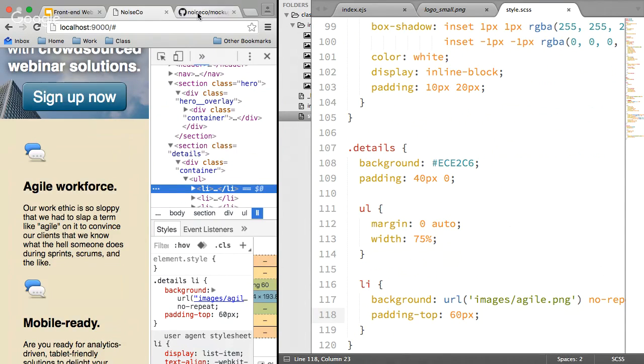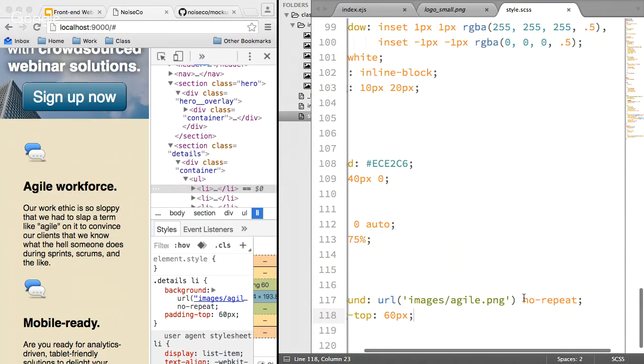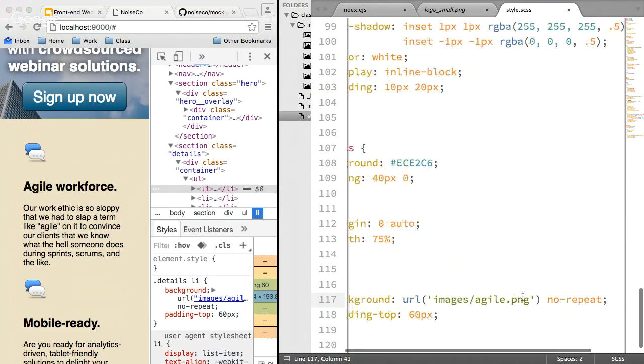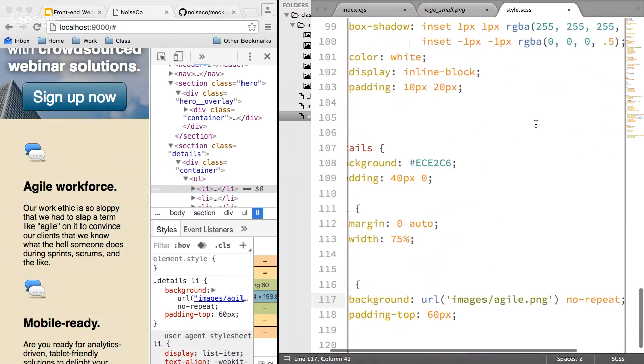Of course, we want it centered, right? According to this, it should be centered. So in between no repeat and the URL, we can specify a position, just like we did with our cloud background, right? For hero, we said 50%.